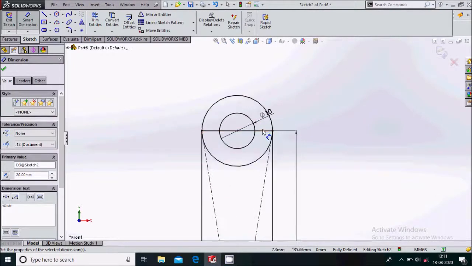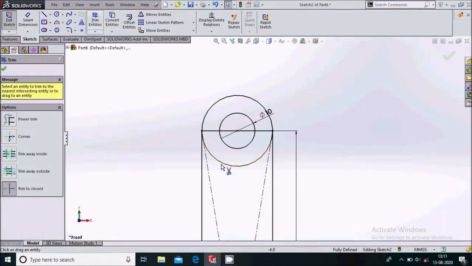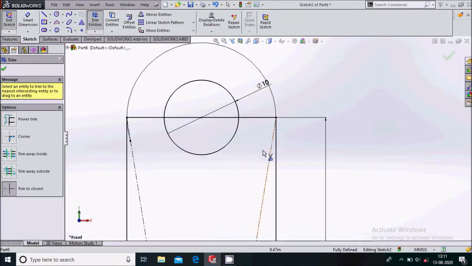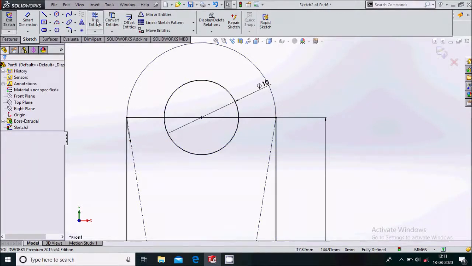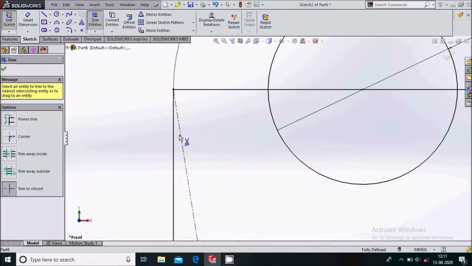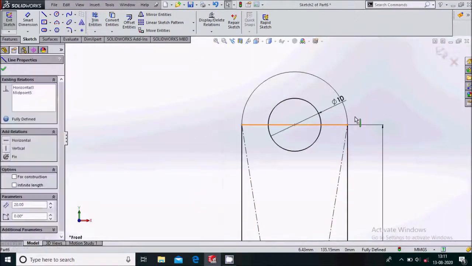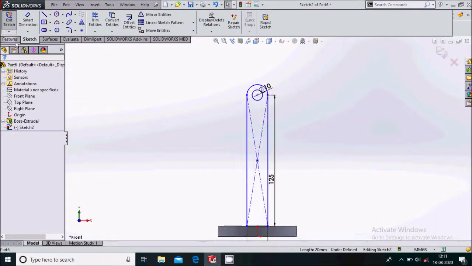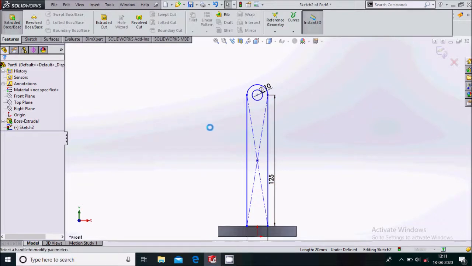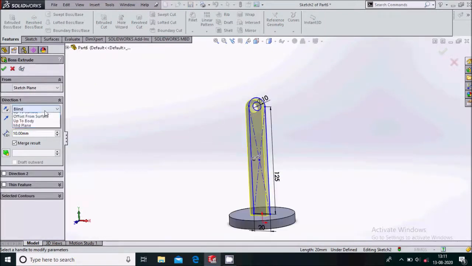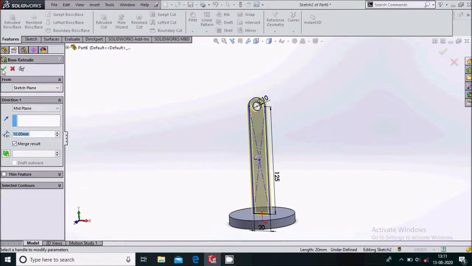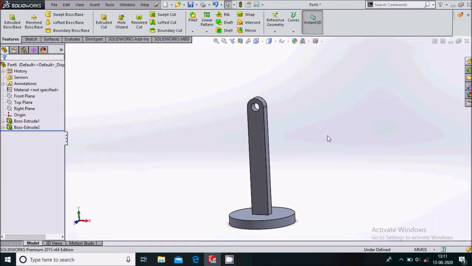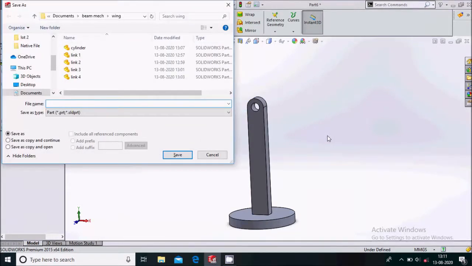That's fine now. Now just trim the entities which you don't want. Control Z this, so just trim the entities. Just delete this and we're going to extrude this. So extrude boss base, we'll extrude it through mid plane by 10 mm, say okay. So in this way our piston is also ready. Control S, save it as a piston.